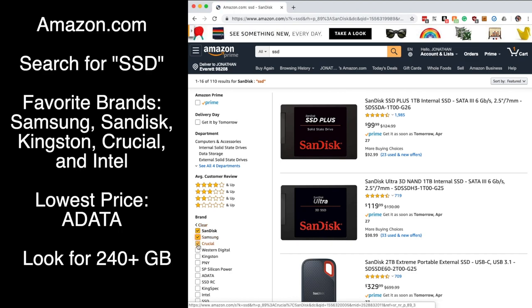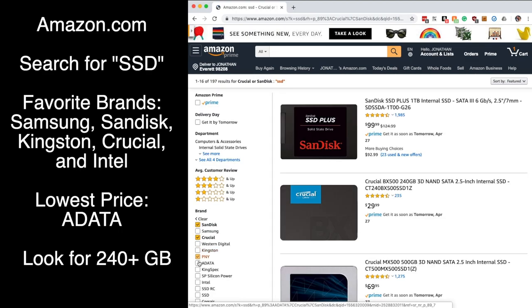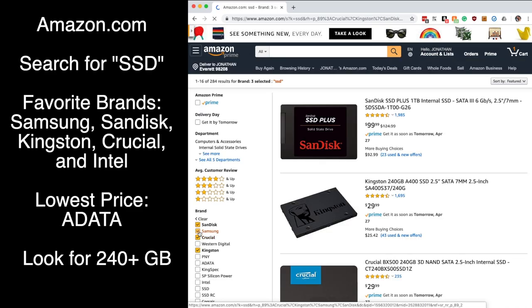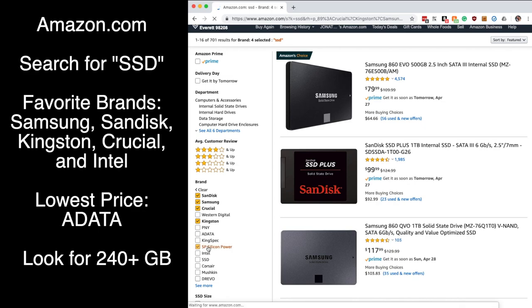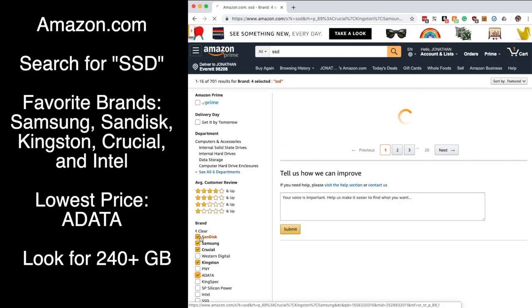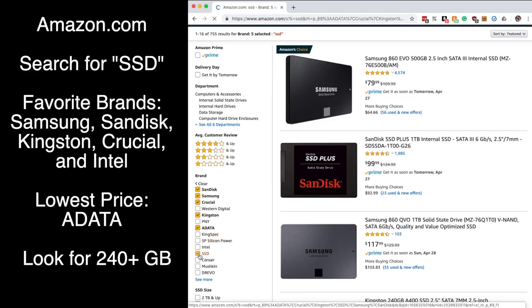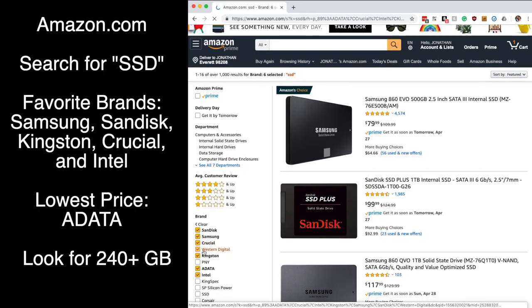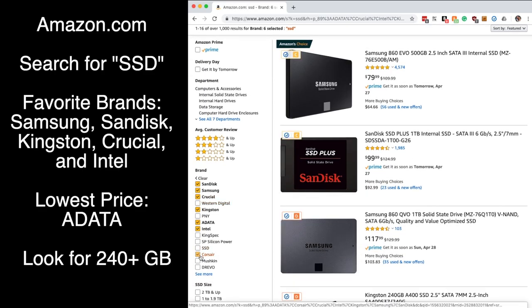On the left side, we're gonna check off some brands. So we like SanDisk, Crucial, Kingston, Samsung. So these are the top rated brands. I've had some trouble with Western Digital, and actually for an economic brand, ADATA has done really well. I'll also include Intel here and Corsair so you can see the difference in prices.